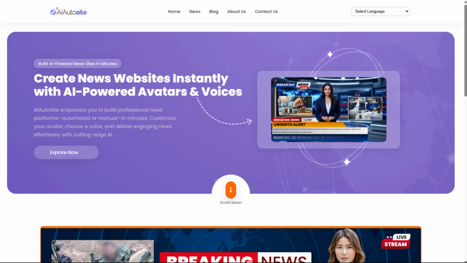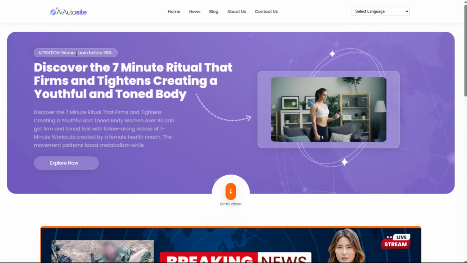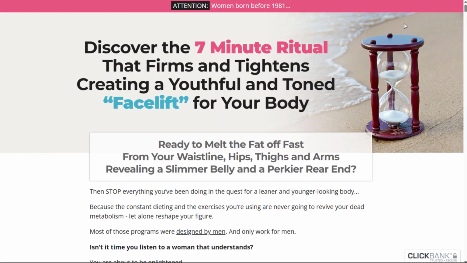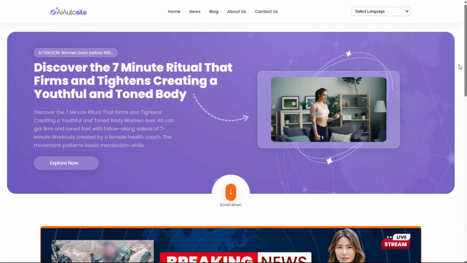Now if I go back to my website and refresh it, here's my new slider. "Attention women born before 1981, discover the 7-minute ritual that firms and tightens creating a youthful and toned body." See, and it's got this relevant image that we just grabbed for free. And if I click Explore Now, it's going to go to my affiliate link. So I've instantly monetized my website. We can then go back and create an unlimited number of slider ads. So viewers of your site can then rotate through those slider ads.